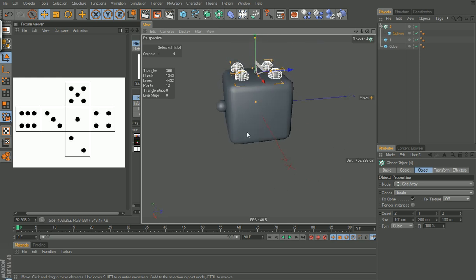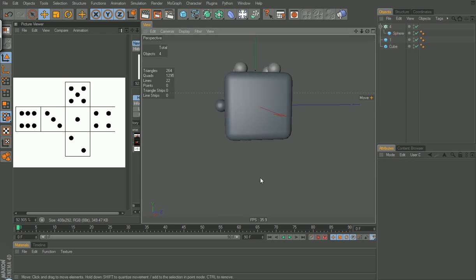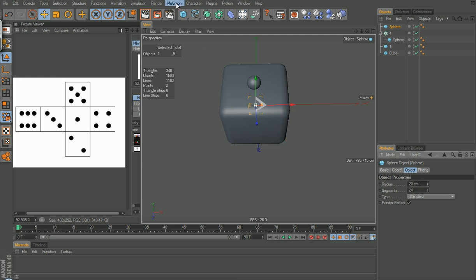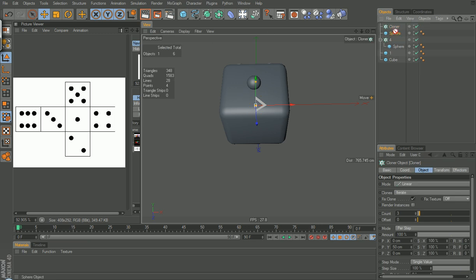Alrighty, and maybe bring it up a bit. We can fiddle with this later. Okay, and then below the 1 is 3. So again, we'll grab a sphere, bring it down to 20, grab a MoGraph cloner, and rename this 3.